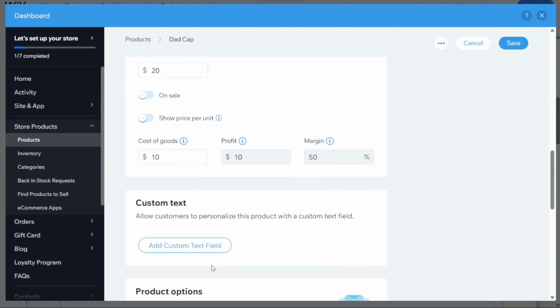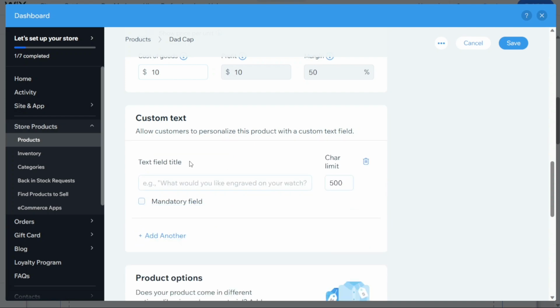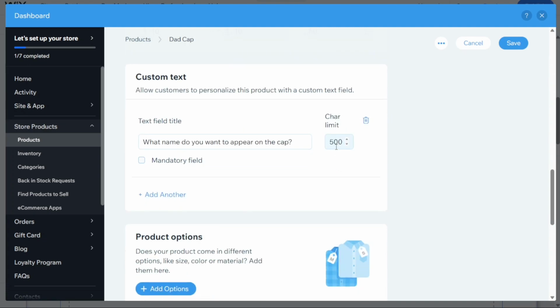Step 5. Optional. Allowing custom text input. If you want to collect specific information from customers, such as customization requests, you can add a custom text field. Click on Add Custom Text Field. Enter a title for the field, e.g., what name do you want to appear on the cap? Specify the maximum number of characters allowed. And if desired, mark the field as mandatory. You can also add additional custom text fields by clicking on plus add another.